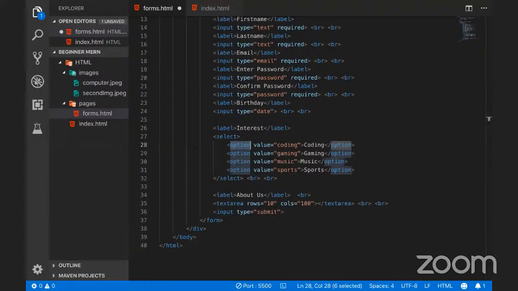Tag or attribute में difference? ठीक है. Any more doubts? Yeah, okay. I will try to pass this message along.